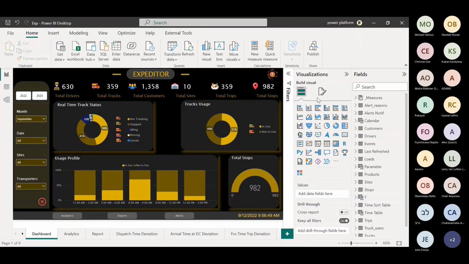So we have, I'd say this might be the last question from Larry Lex Luthor. He's asking which is better. I believe he's asking which is better for you, either Power BI or Tableau.